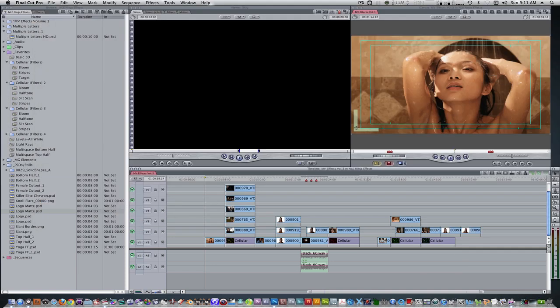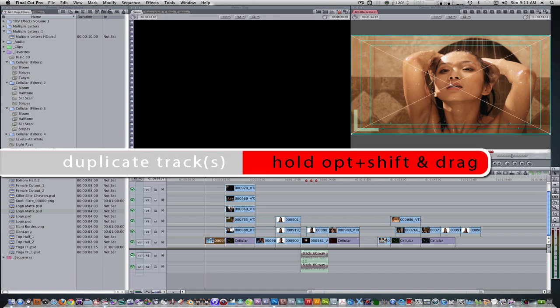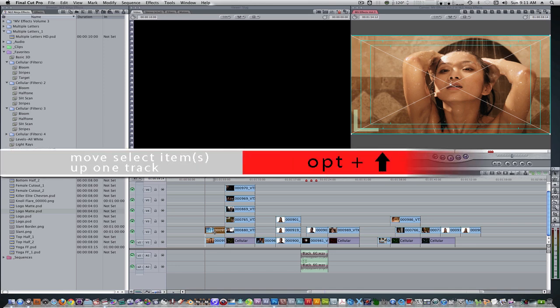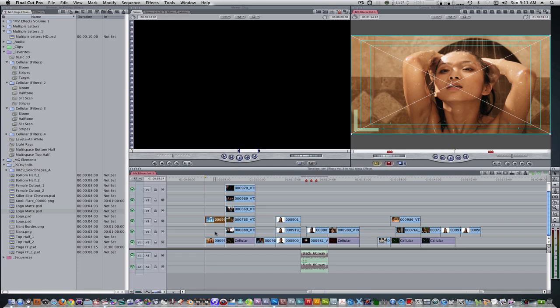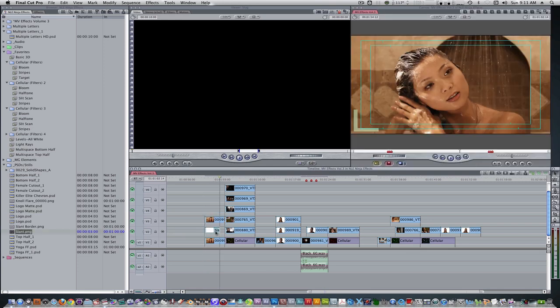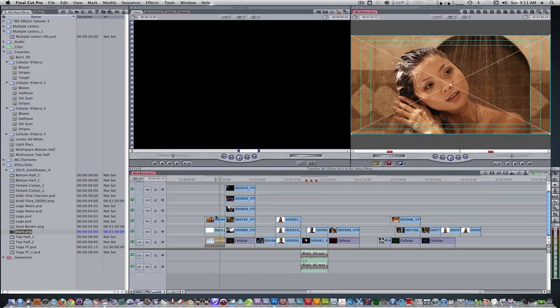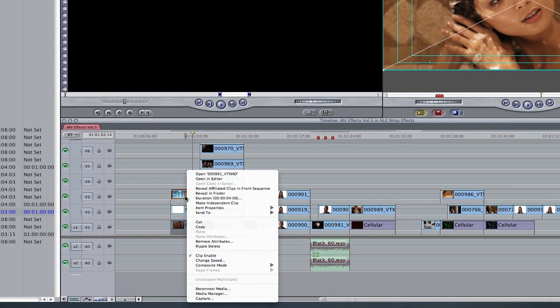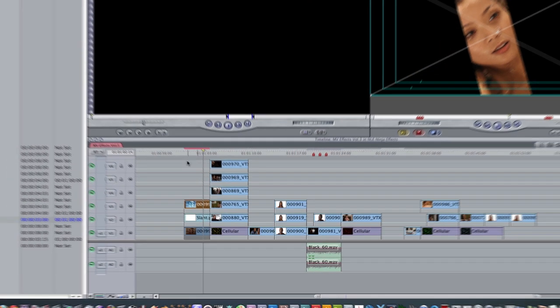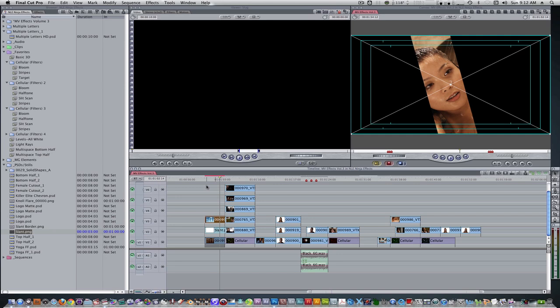With my clip in the timeline, let's duplicate it. Move the duplicated clip one track up. Place the matte underneath the duplicated clip. Select the clip on track 1 and press Ctrl B to disable it. Right-click the duplicated clip and go to Composite mode. Select Travel Matte Alpha. Now, the clip takes the shape of the matte.